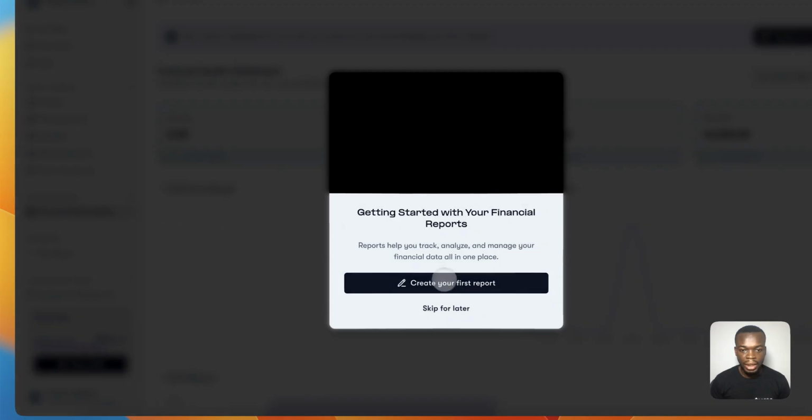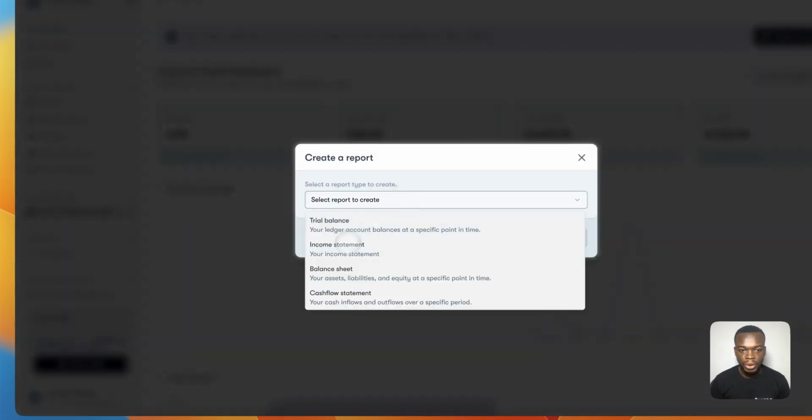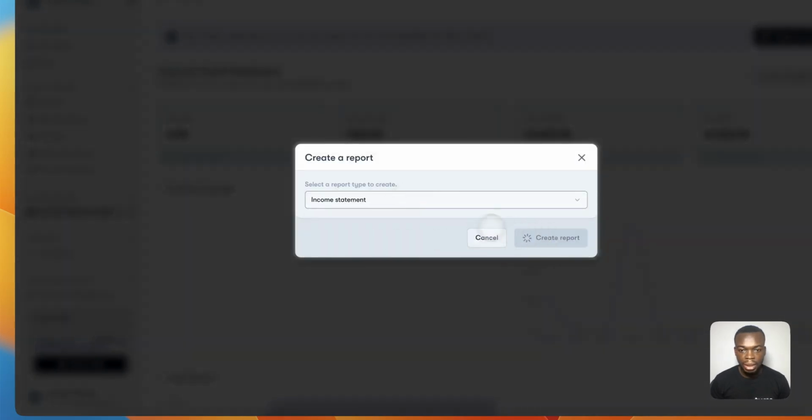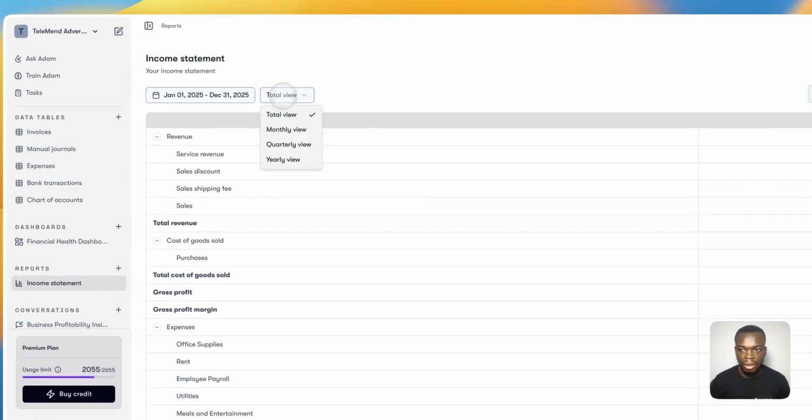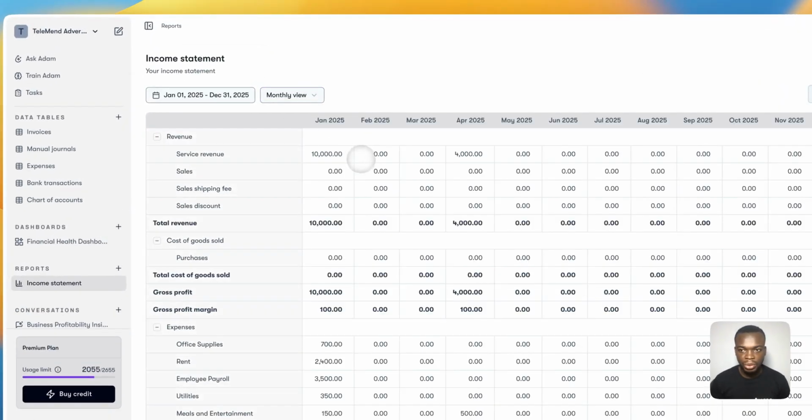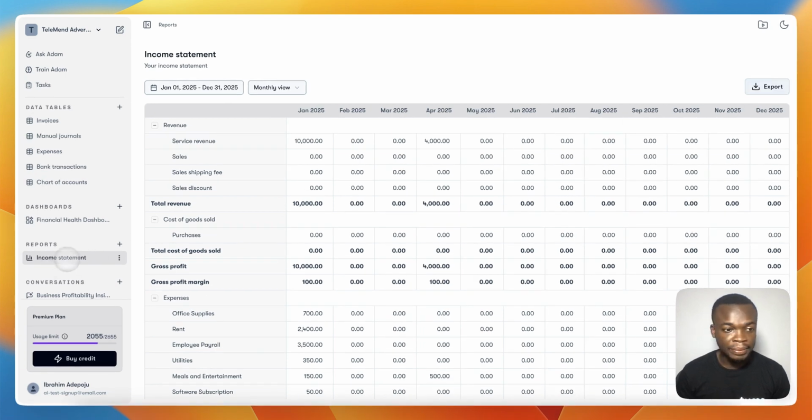Now I can come down here and add a table for me to check my income statement. Now I can come and add a new table, which is a report. So there are a lot of reports I can see. So now I can see my income statements. I can see it month on month. I can easily export it.